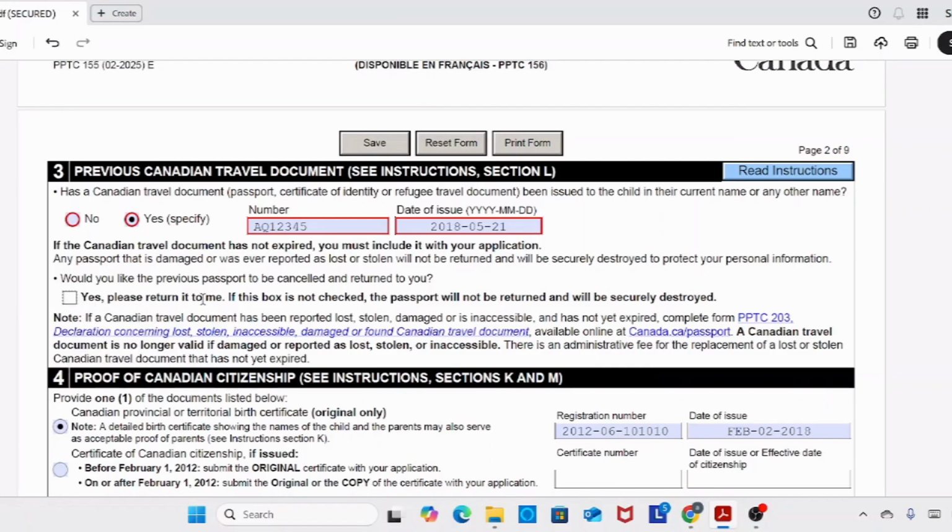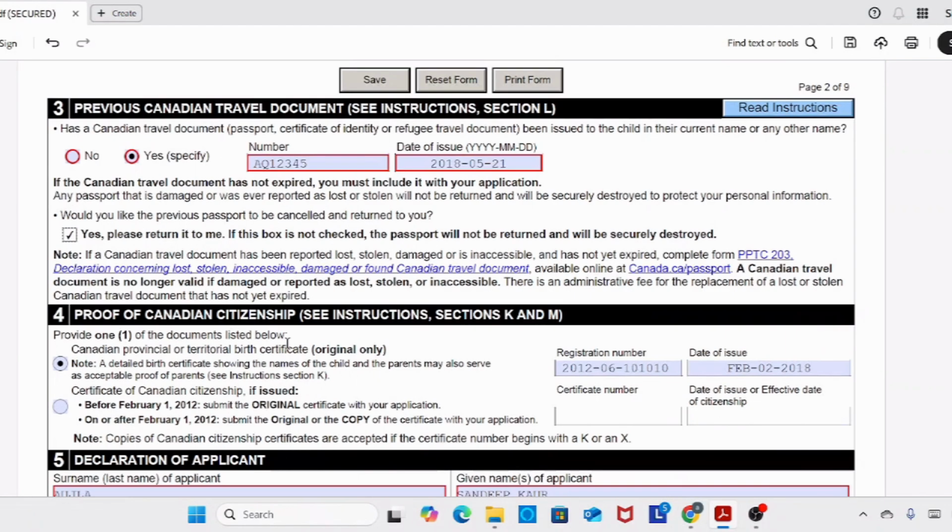Yes, please return it to me. If this box is not checked, this passport will not be returned and will be securely destroyed. I click in this checkbox.